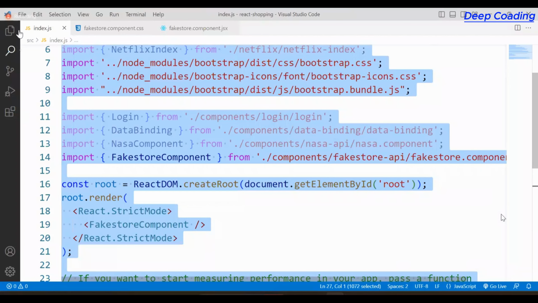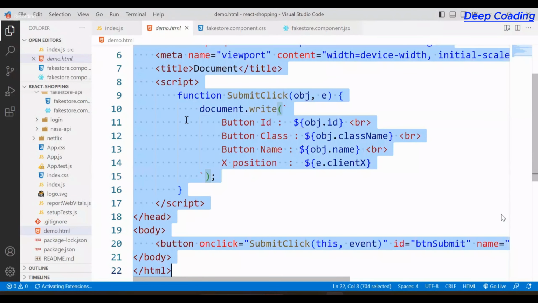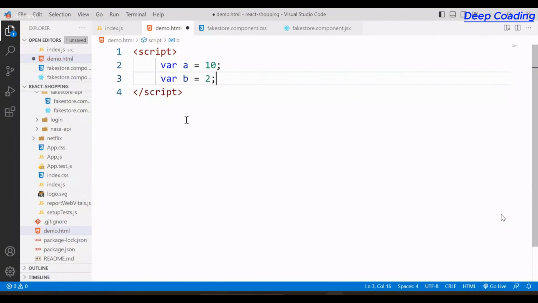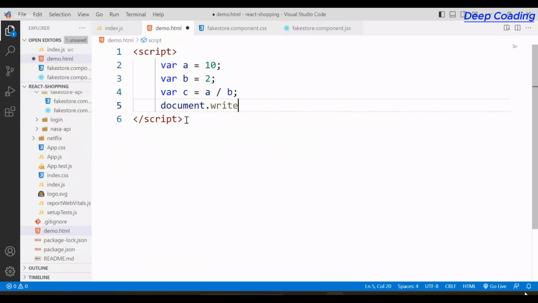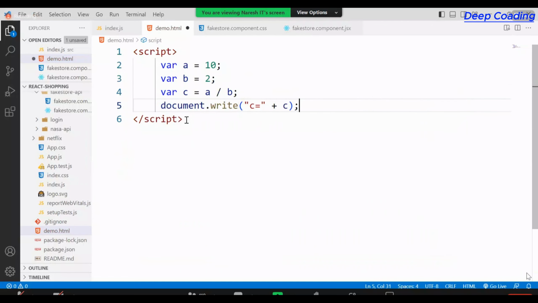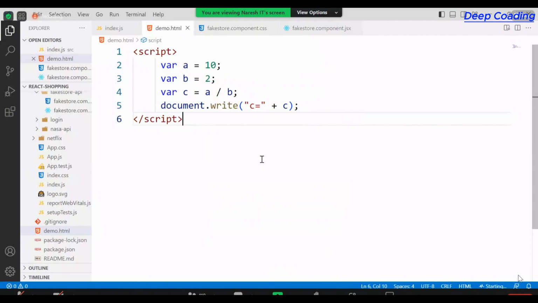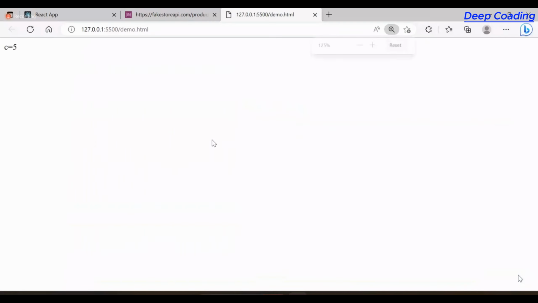Suppose I will show you. Actually, in JavaScript, you might have learned that. Suppose I am writing a script here. I am just showing you the point. In the script, I say var A is equal to 10, var B is equal to 2. I am using var C is equal to A/B, A divided by B. And we are printing document.write C is equal to the value of C. So this is division. We are dividing and displaying some value, C is equal to 5.